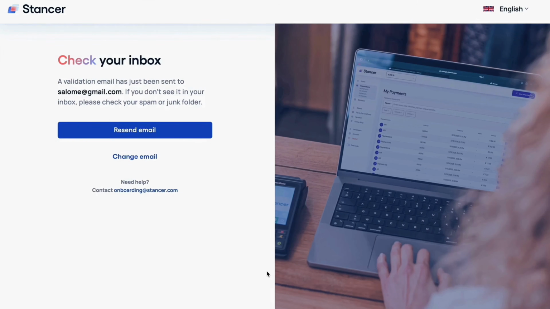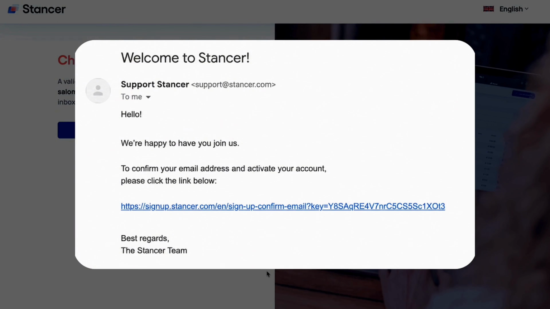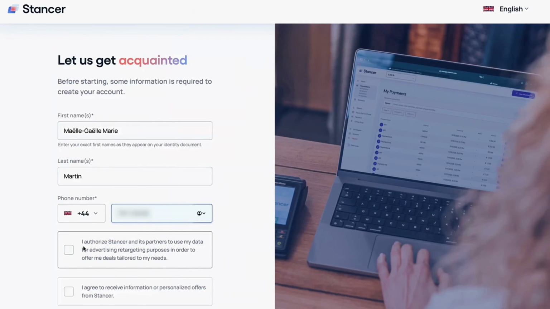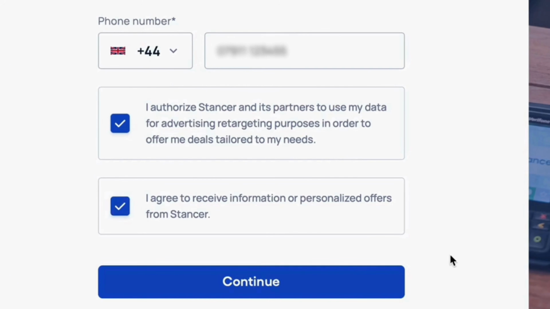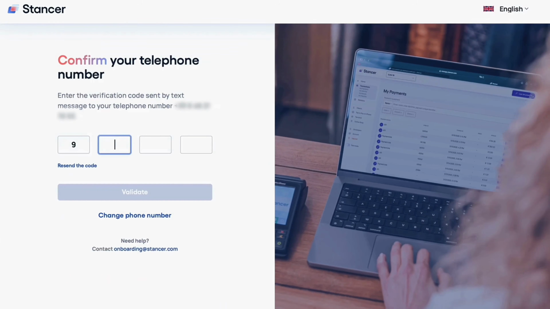A confirmation email will then be sent to secure your registration. If you can't find it, be sure to check your spam or junk mail folder. Once your email address has been confirmed, you can resume the onboarding process. To create your account, enter your personal information, then choose whether you'd like to receive personalized offers before clicking Continue. Proceed to the next step.